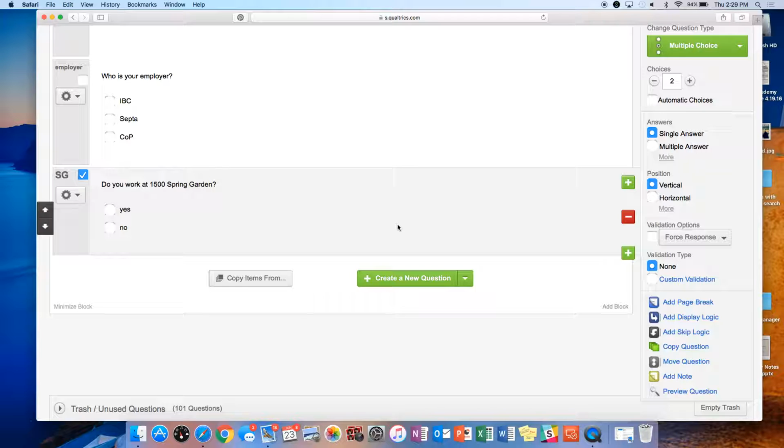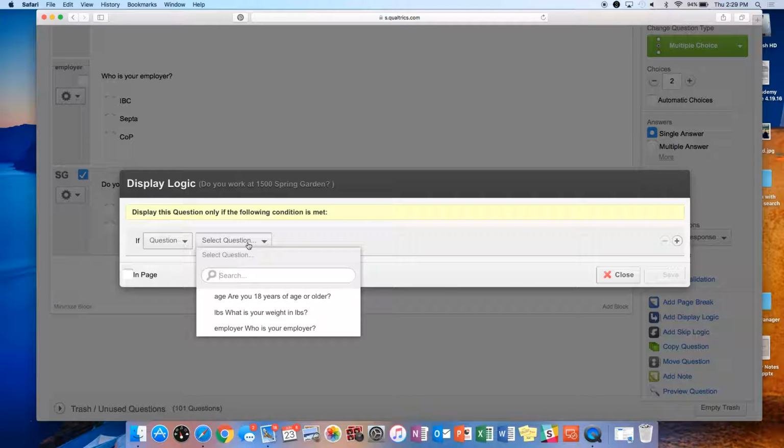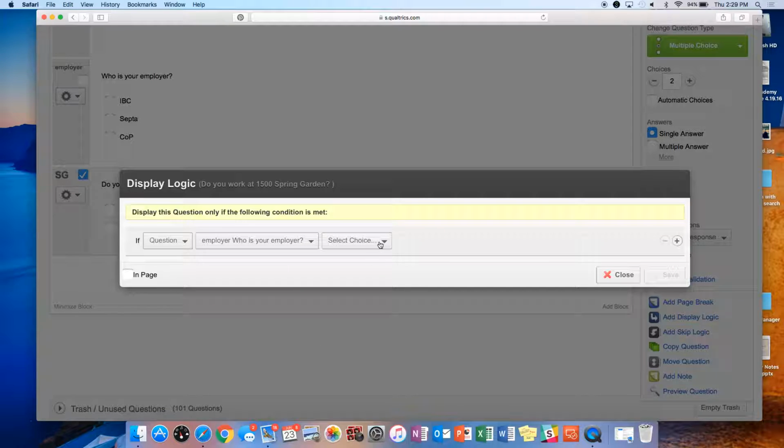work at IBC. So we want to add display logic to the 1500 Spring Garden question. You're going to come over to display logic, which is on the right-hand side. And then it's going to say if question, and then you have to select the question. So who is your employer? And then you say we only want it for the answer choice IBC. So you select IBC is selected. Then you're going to display this question.